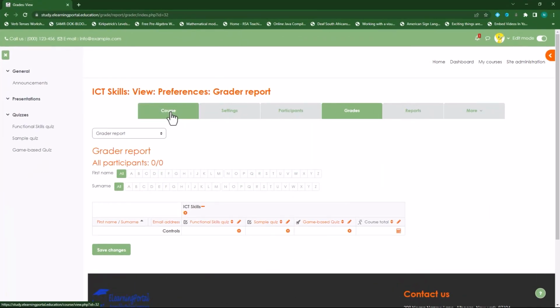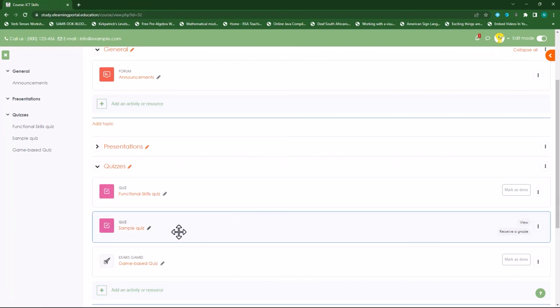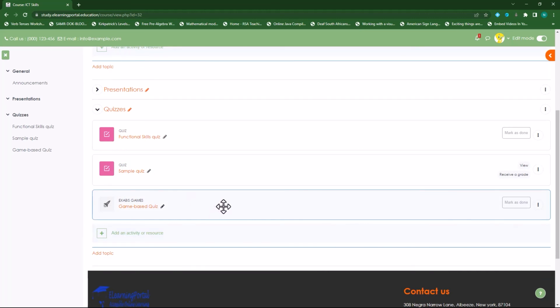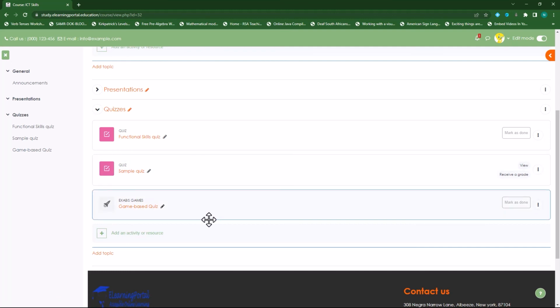Okay, so let's go back to the course. And all you need to remember is to create a quiz, a normal quiz with multiple choice questions, and then create your Exhibus game quiz. Okay, so the Exhibus game quiz will then extract from your normal quiz the questions, the multiple choice questions, and you can then allow the learners access to this Exhibus Games quiz.